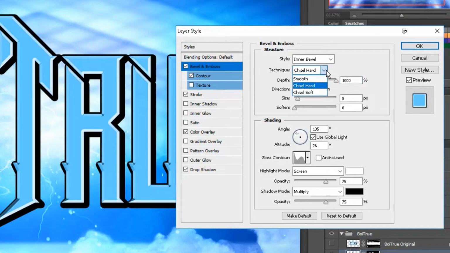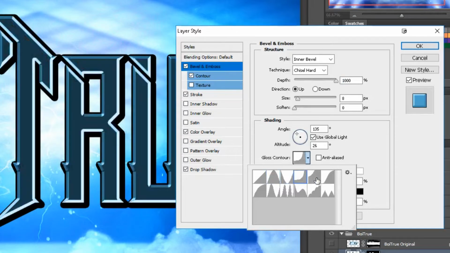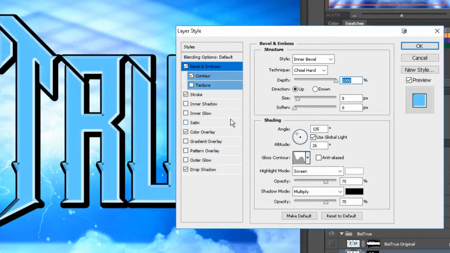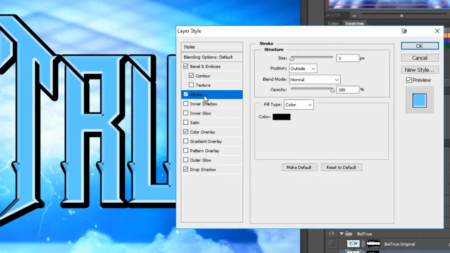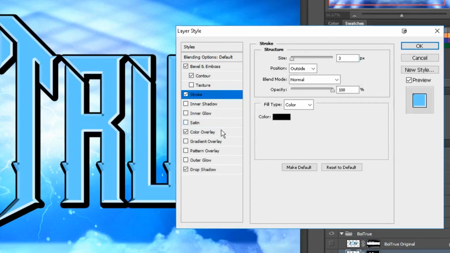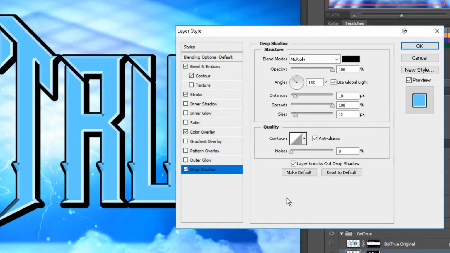So let's go into the bevel and emboss. We changed it to chisel hard. I went down here and changed the glossy contour. You can play with a bunch of these and see which ones you like. They're all pretty cool, but I stuck with this one here. I turned on the contour, left it the same ramp here, and then I turned on the stroke, which is like an outline basically, and then color overlay, and I picked the blue color that I wanted. And then the drop shadow, which is like that big beefy border around the edge.